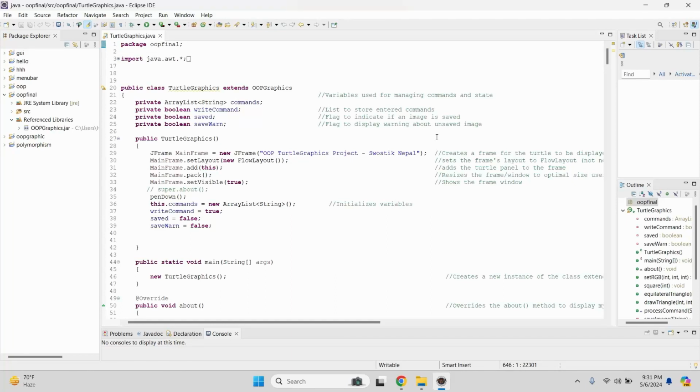In this project, I have developed a Java program inspired by the classic Logo programming language. With Turtle Graphics, you can create beautiful drawings and geometric shapes using simple commands. In this video, I'll walk you through the key features of Turtle Graphics, explain how the code works, and demonstrate how you can use it to create your own drawings.